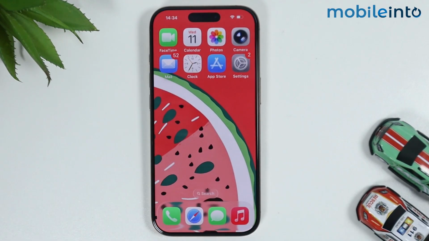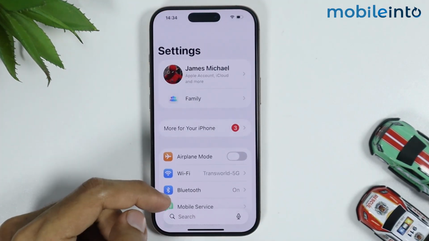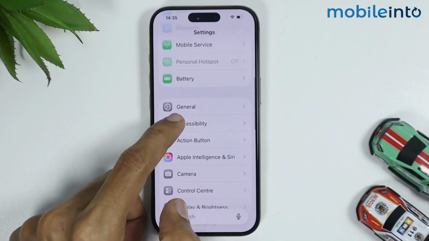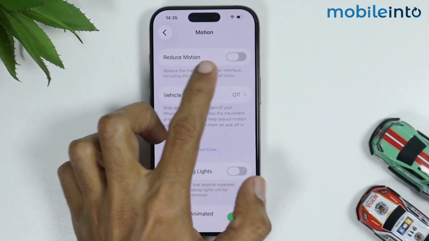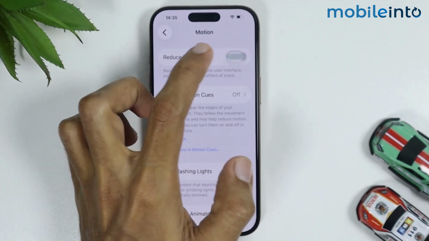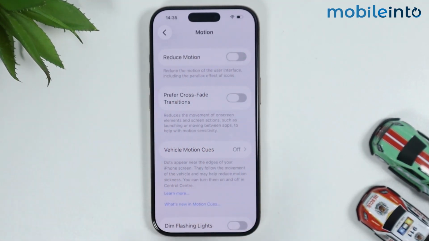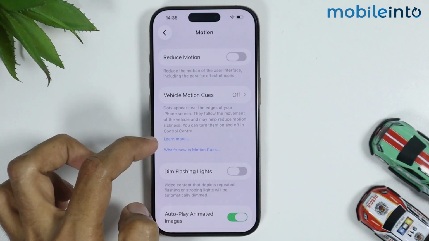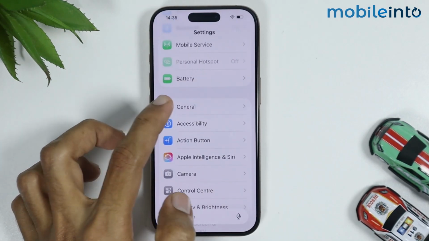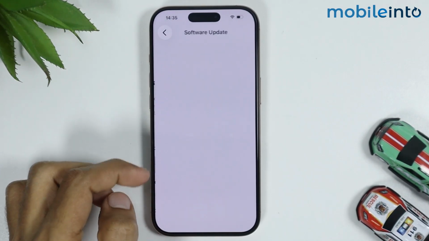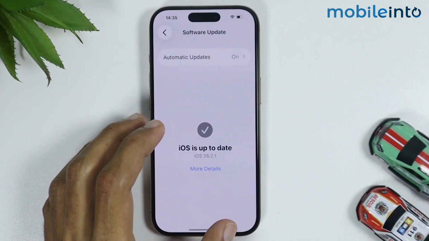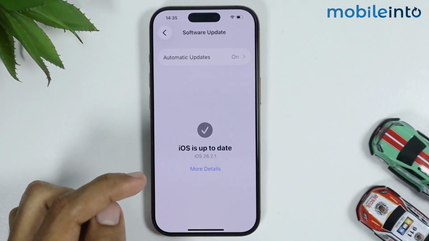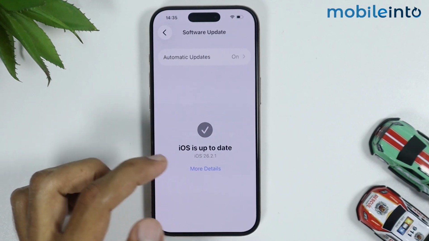But if it is still not working, then just go to Settings, and in Settings, tap on Accessibility. Tap on Motion. Now, if Reduce Motion is enabled on your iPhone, just disable Reduce Motion from here. After you do that, go back and tap on General. Tap on Software Update and check if you have any software update available or not. If you do, just update the software of your iPhone.